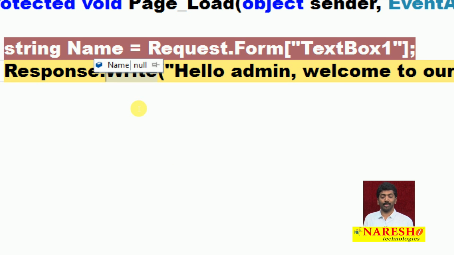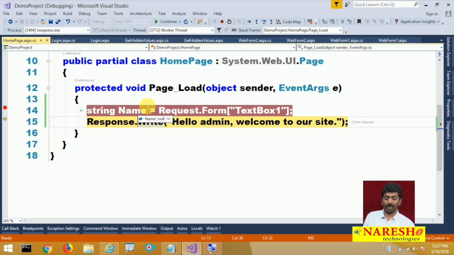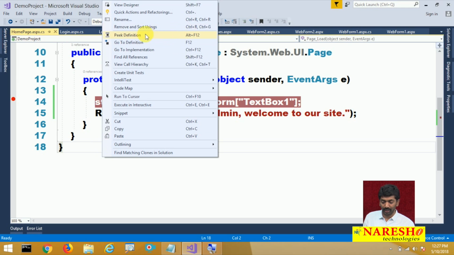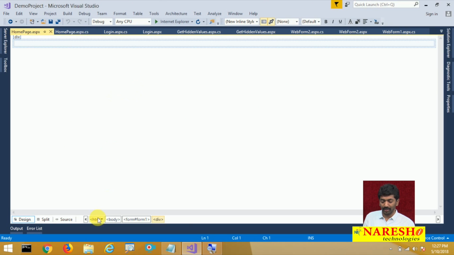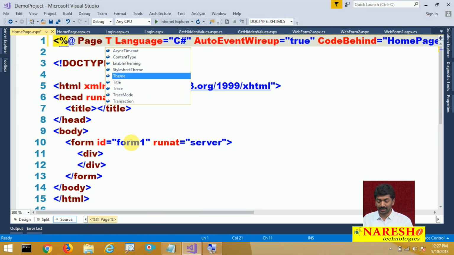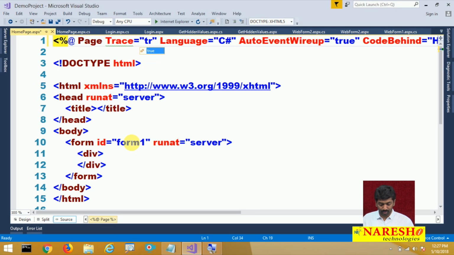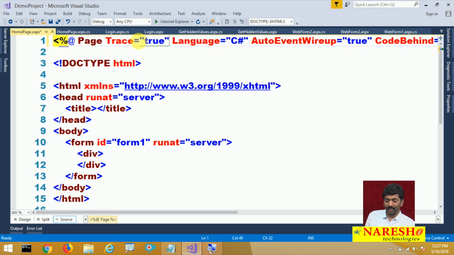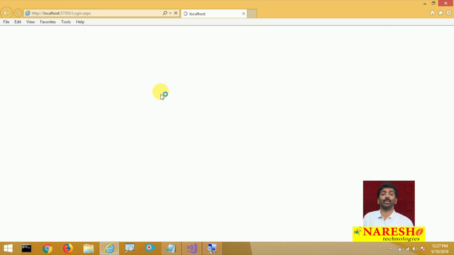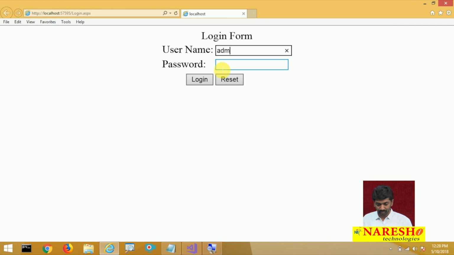Why is the value null? Because it was not able to access that particular value. The text box value did not come here. So how can I check this? You can check this by enabling tracing, which I showed you already. Let us go to the designer, and in the source view go to the top, and here you add this attribute: Trace equals true. Now run the login again. You can verify the form collection. The form collection is not going to bring the text box value at all.